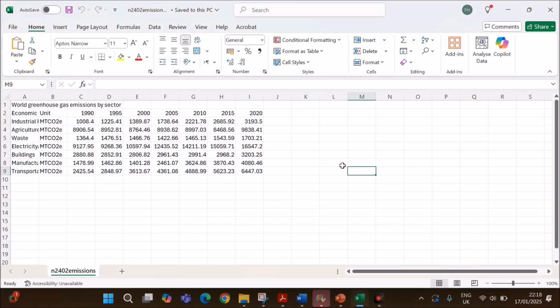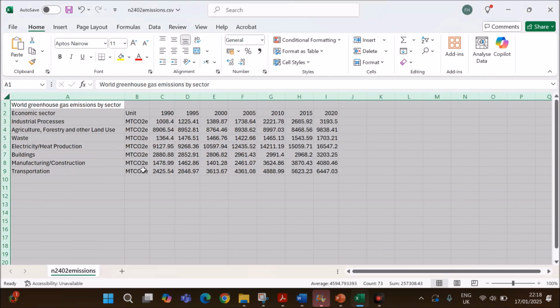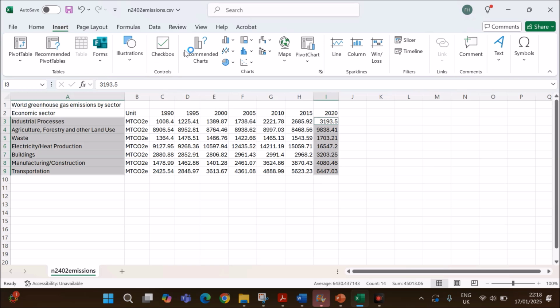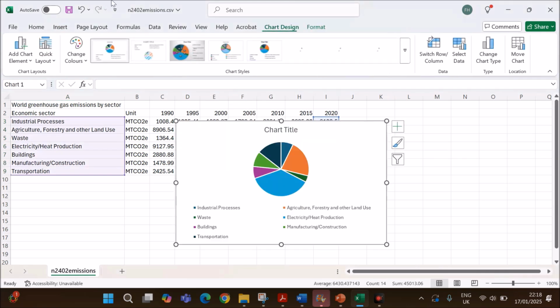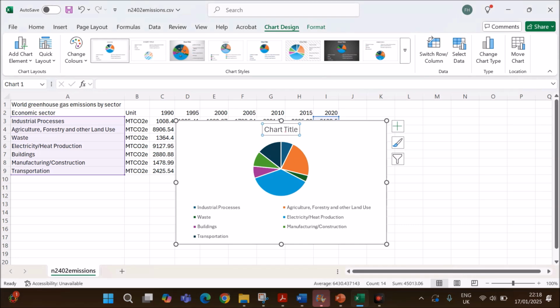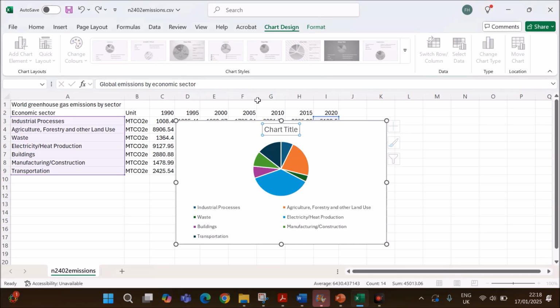So this is the emissions file. So these are the economic sectors. We need to create a pie chart for the year 2020. So select the economic sectors. Also select the data in 2020. Press Ctrl key and select. Now go to Insert, Pie Chart. Label the chart with the title Global Emissions by Economic Sector. So this is the chart title. You have to give the chart title Global Emissions by Economic Sector.